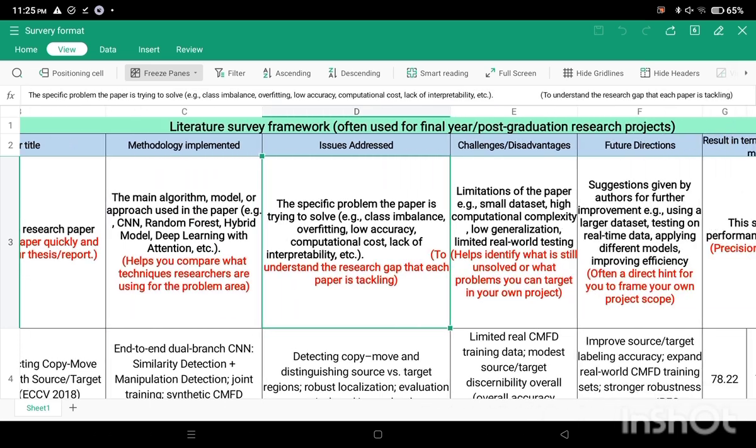Column 4 indicates the issues addressed. This part explains the specific problem the paper is trying to solve. It could be things like class imbalance, low accuracy, overfitting, computational cost, or lack of interpretability. So this helps you identify the research gap that particular work tackles.